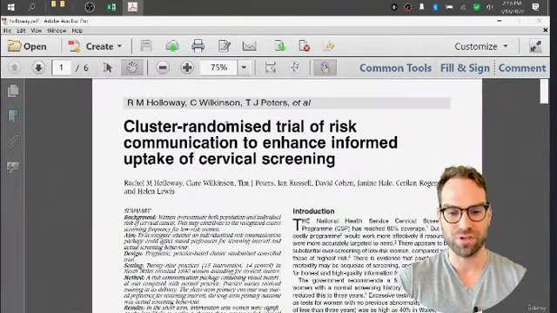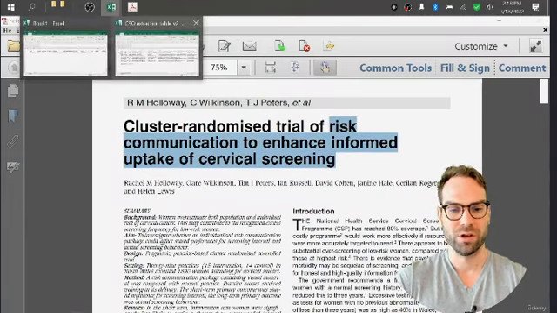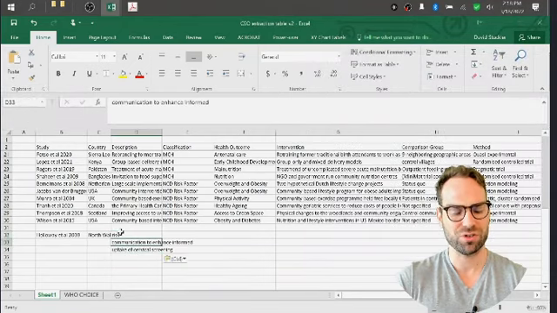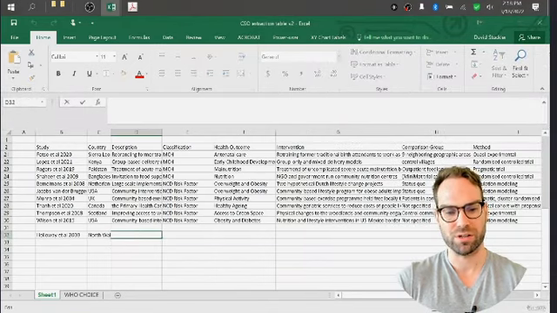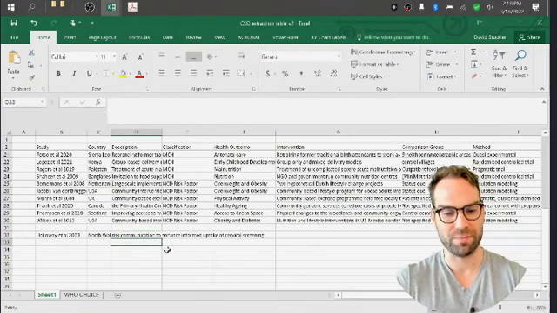A description. So what did they do? I might even just rip this here. It was a cluster trial. They were trying to enhance informed uptake. So risk communication to enhance informed uptake of cervical screening. So I'm going to put this here, and I'm going to paste special on just text. And sometimes you'll see this happens. That gets kind of annoying. So you might want to click in the actual box and paste in there to get your formatting not to go too funky, like will sometimes happen.